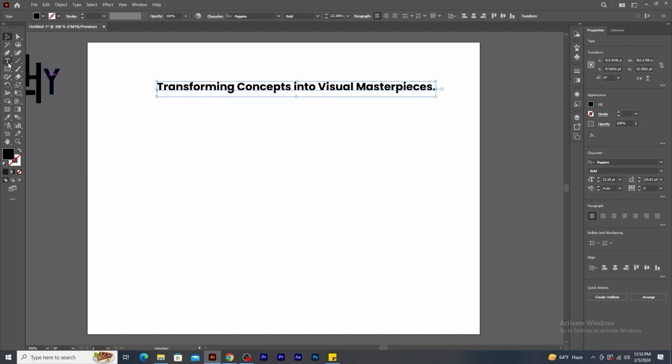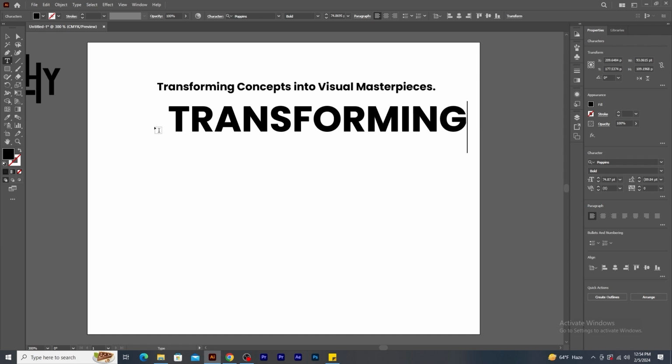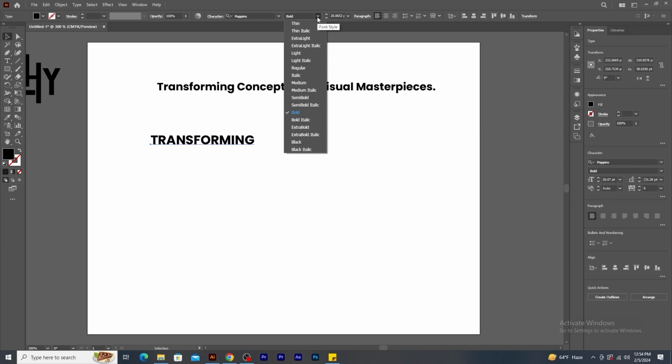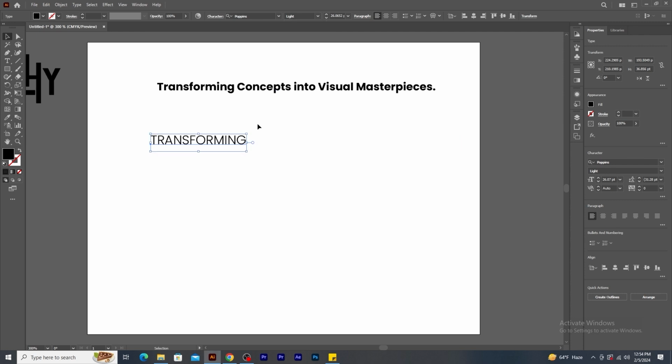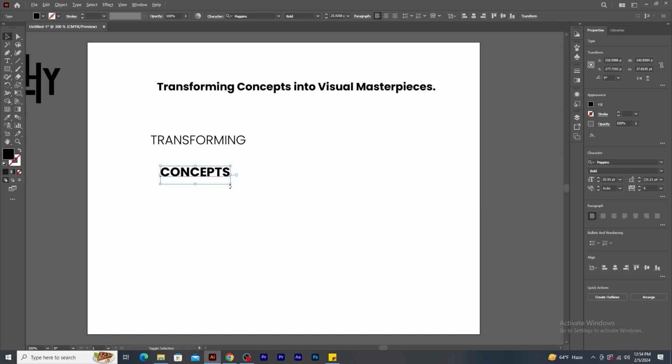Using text tool, type transforming. Resize the text and change the style to light. I duplicate this text and retype the word concepts. Let's change the font style to bold. I will make it a bit bigger and place it here.